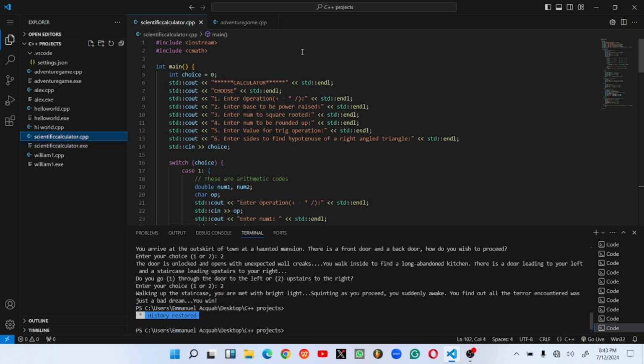So apart from us inputting and displaying, we will also be using the cmath function, which is for mathematical operations, because this is a scientific calculator, and we are going to perform arithmetic operations, trig operations, square roots. That's why we are including the cmath function.